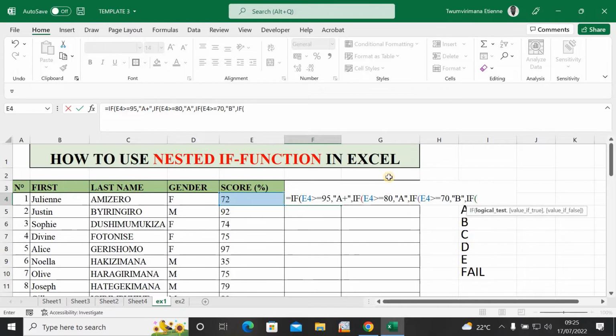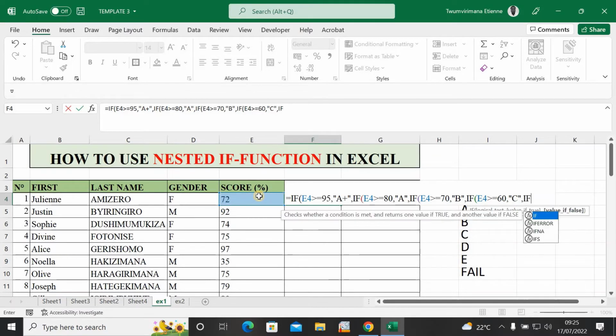If this E4, I can click on it, I can just type it, is greater than or equal to 60. What do I want as a return? I just want C as a return. I put a comma and I put another if. If this is not true, I just want to nest another if. I close, I open parenthesis.